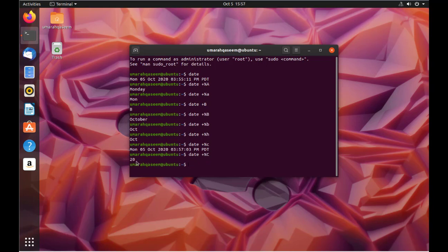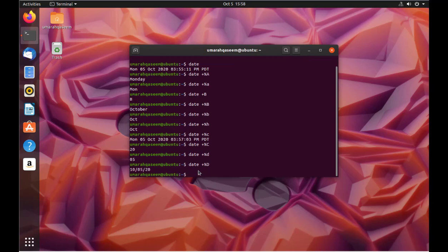So the century is actually 21st and it displays 20. For day of the month, we type date space plus percent and small d, and it gives you the date. So it's the 5th day of the month. Okay. And then if we want to display the date in a particular format, that is month, day, and year with slashes, we use this command. So that is how you get the output: 10th month, 5th date, and 20th is the year 2020.